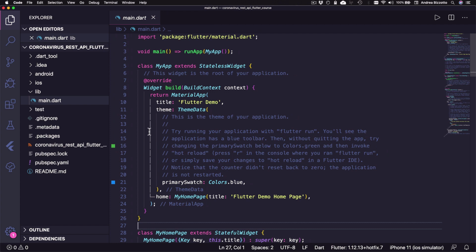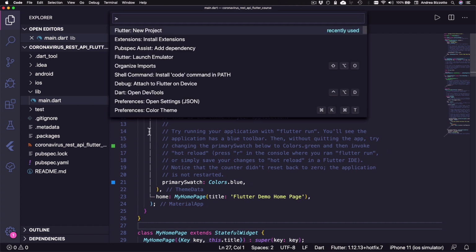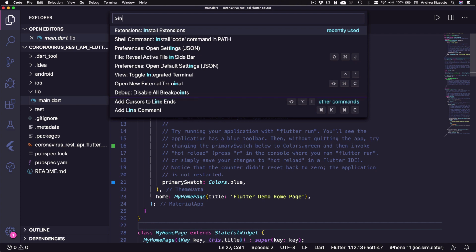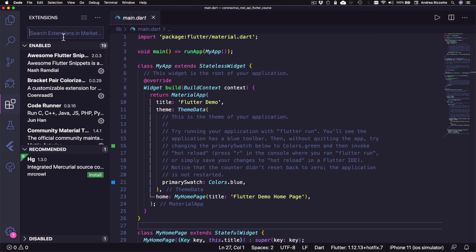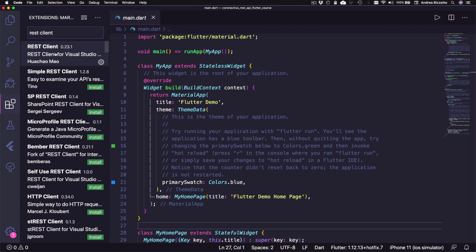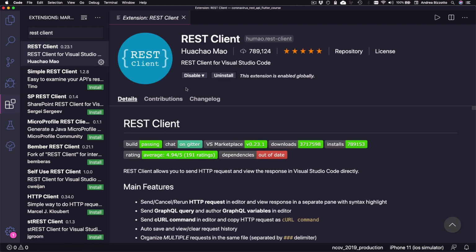To do this, we can open the command palette once again, and this time we can type install extensions, and then on this search box we can type REST client, like this. And the one that we want to select is this one. Now, in my case, I have it already installed, but in your case, you will see an install button over here. So make sure to install it, and after that, it should look like this.